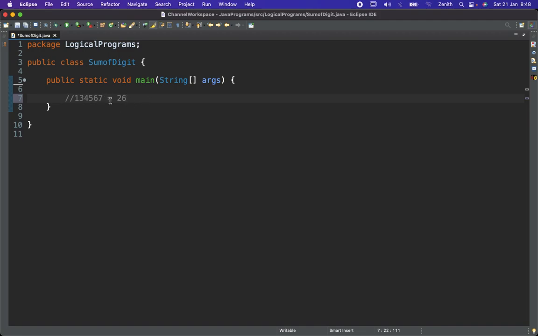So this is 26. I need to develop the logic for how to get this 26. So let's define one integer number equal to the same number, and here we need to find out the sum. For finding the sum, we need to find out the remainder too. So I will define one variable for remainder, and there will be one sum variable. In remainder we'll get each digit as a separate number, and in sum we'll add the summation.